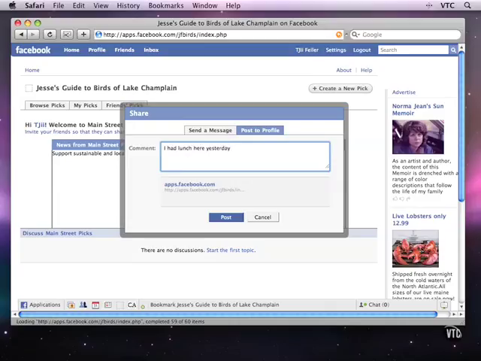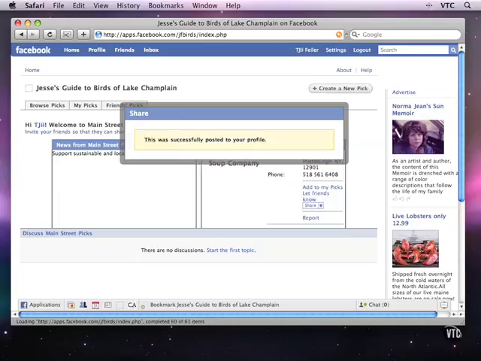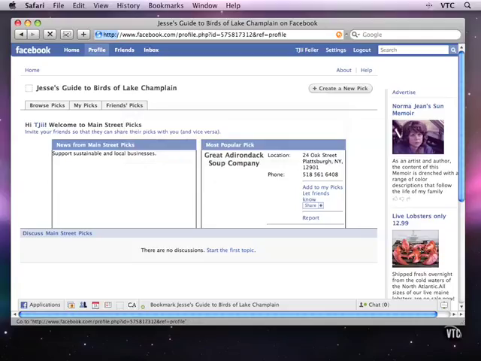This is a restaurant. I can say, I had lunch here yesterday. It's going to be on my profile on Facebook where others can see it. This is integration with Facebook. And it was posted to the profile. Now let's take a look. Let's go to the profile and see what's happened to the profile. And anyone who I have granted access to see my profile will be able to see it.